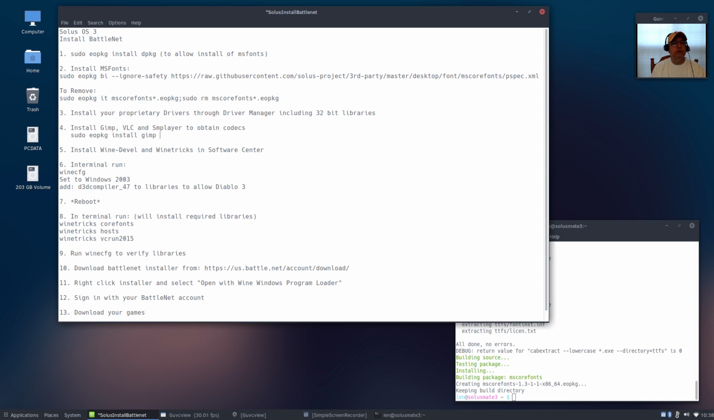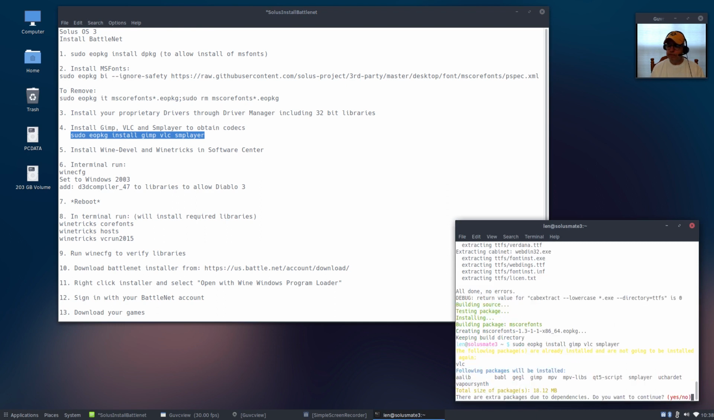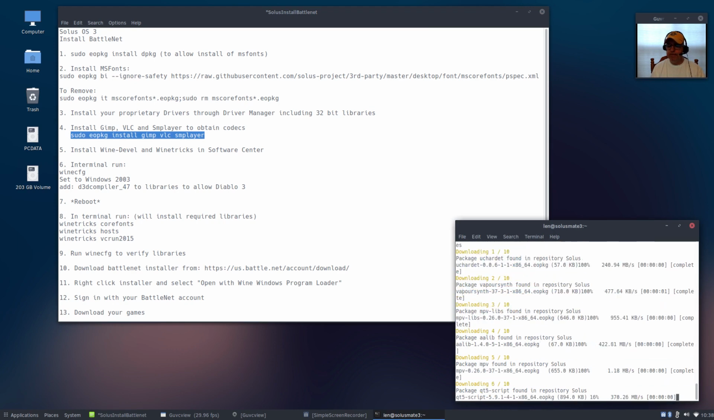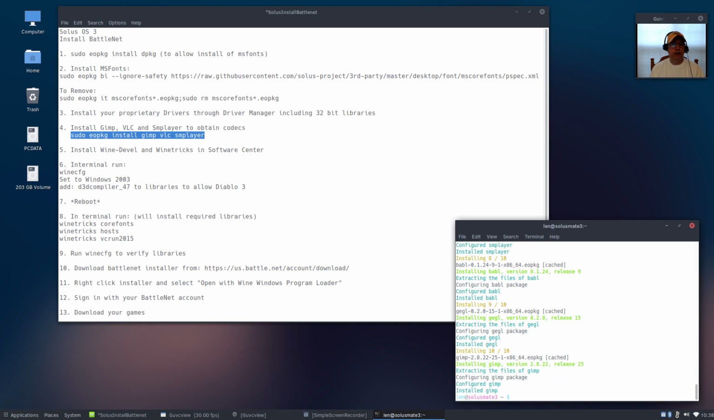Gimp. Now you could do this through the Software Center, but I'm going to do them all at the same time. Okay, so if I copy this command, paste it into my terminal, it's going to install them all at the same time. Now that should not take long. And it is done. So now those 3 packages are installed.